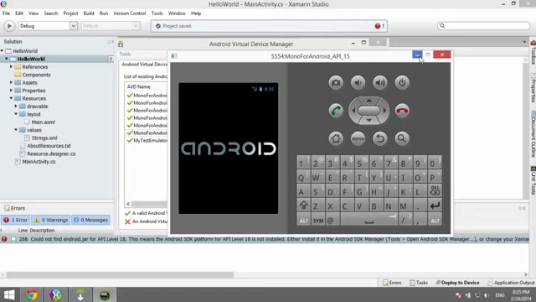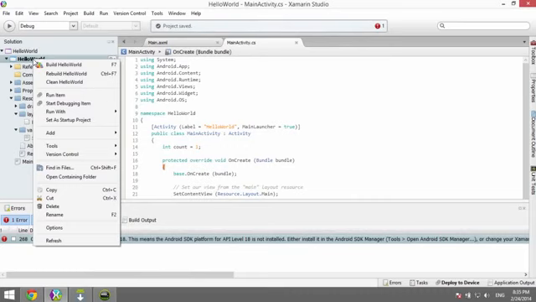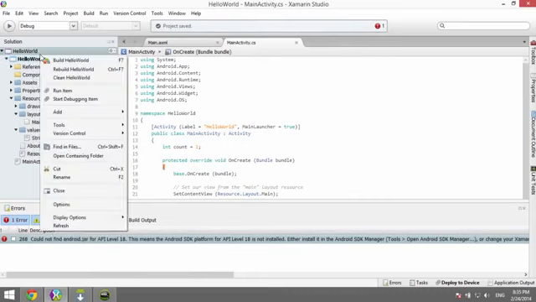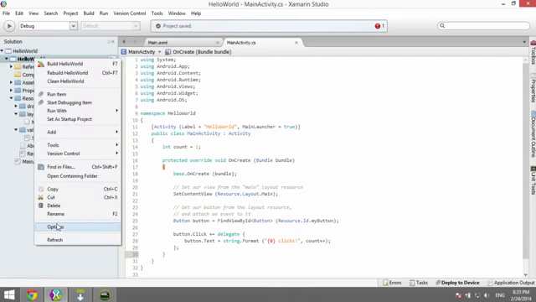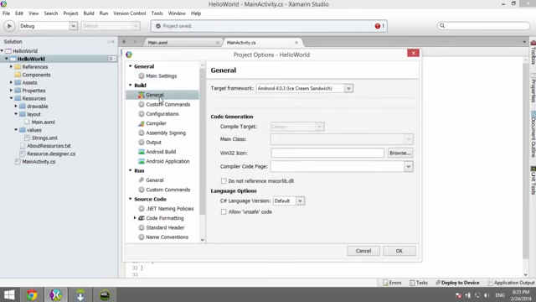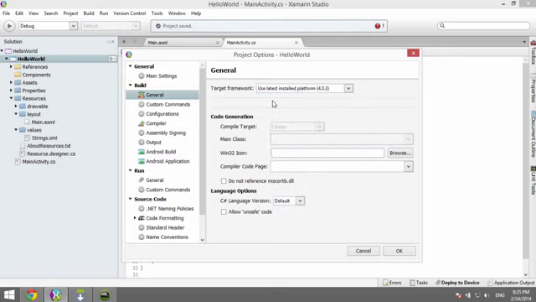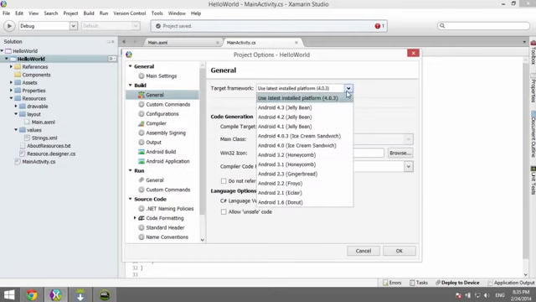While that's starting up, I want to set up a few other properties on my solution. I'm going to minimize the Android emulator AVD section here. I'm going to right-click on my project and go to Options. While the emulator is starting, I want to make sure that on the project properties, under the general settings, I pick the target framework that I'm targeting with my app. With your brand new application, it's probably defaulted to use the latest, 4.03.